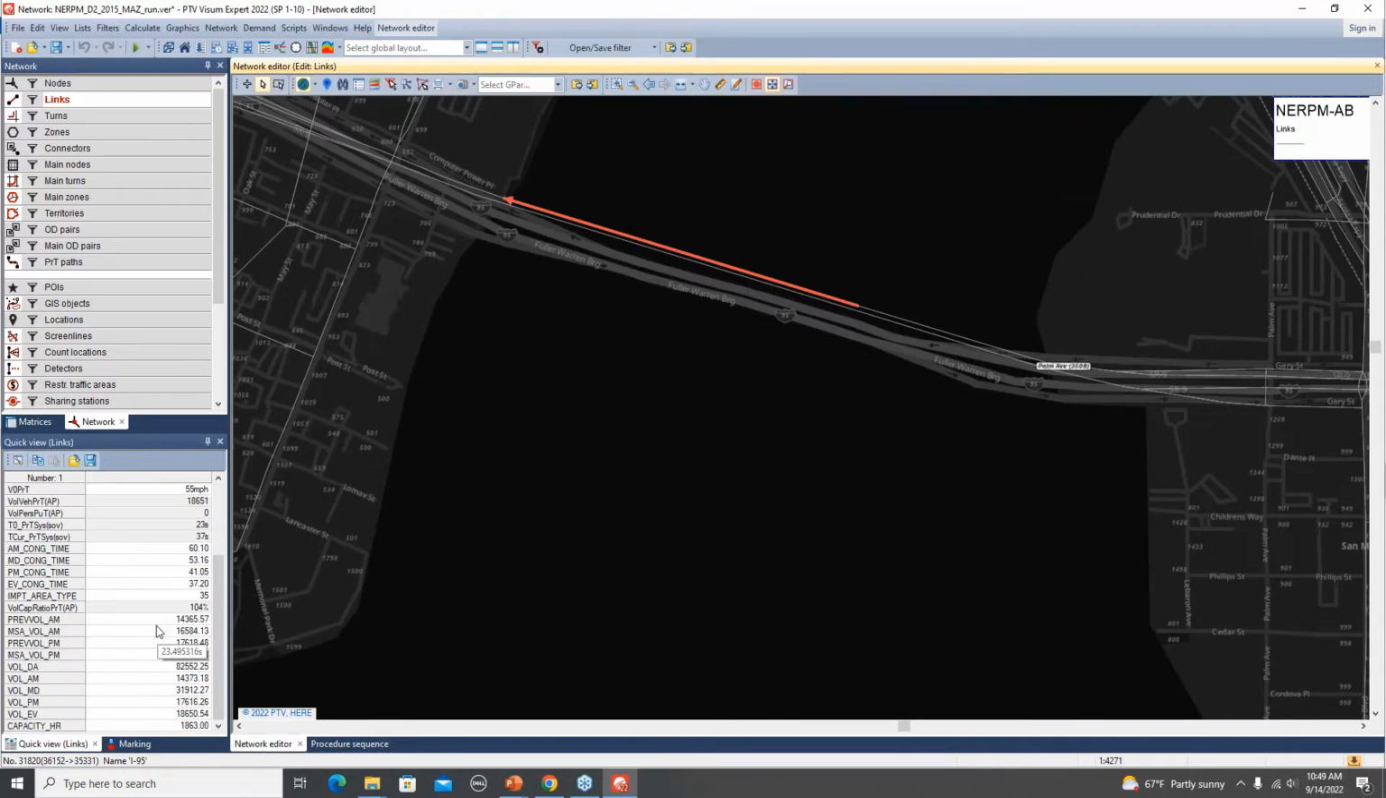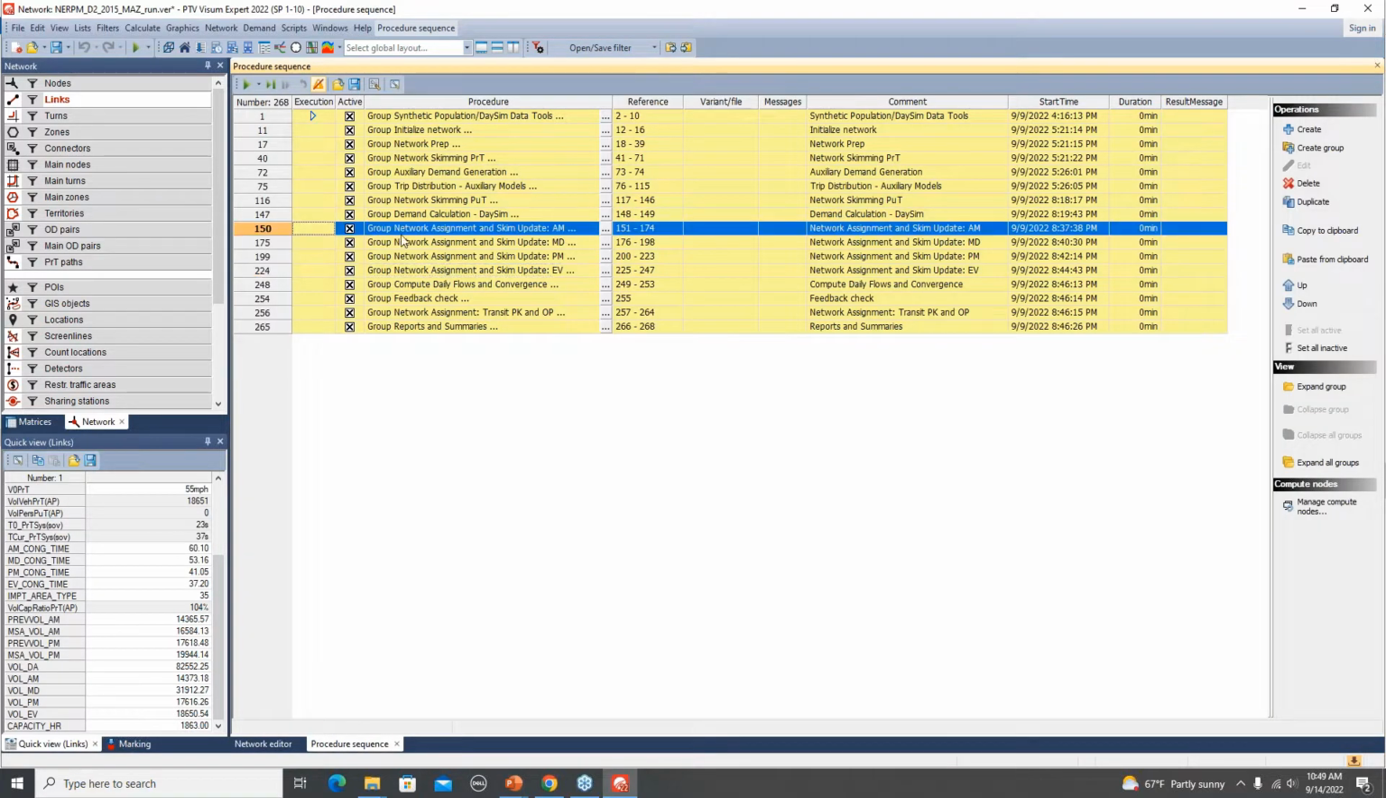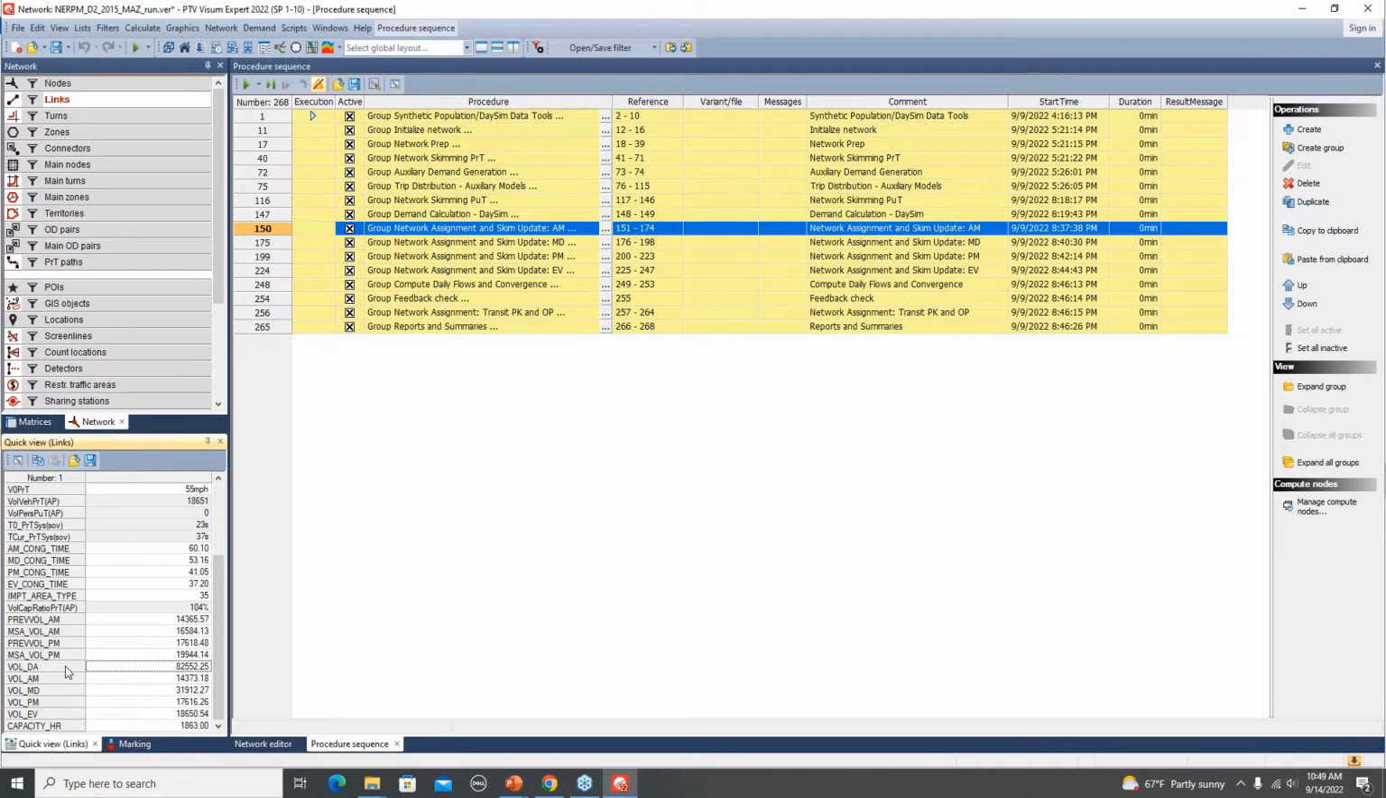But we do store congested time and volume for all periods, as we go. So after we run the AM assignment, the volume from that period and congested time, all of that is stored in these user-defined variables such as AM congested time and midday congested time, and then you have volume AM, MD, PM, EV, and then also volume DA, which stands for the daily volume.